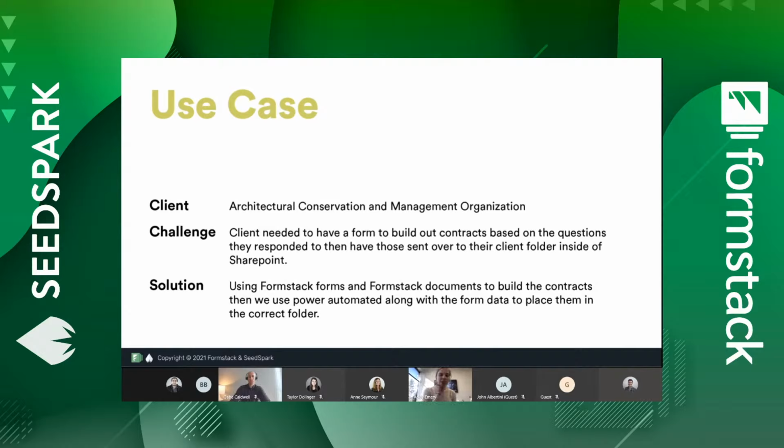This is actually a client that came to us through Formstack. They're a conservation and management organization. What they needed to do was be able to create forms very simply. They have these very long contracts today that have a lot of questions and require somebody just to sit there and do this on a day-to-day basis. This is actually one person's job.